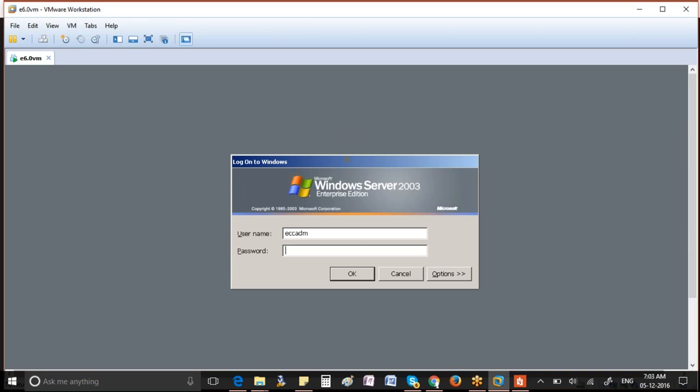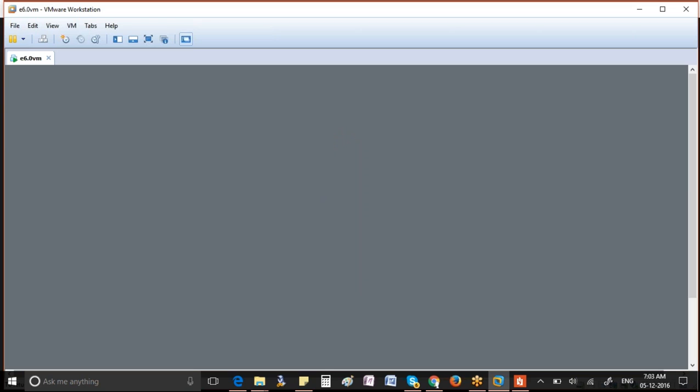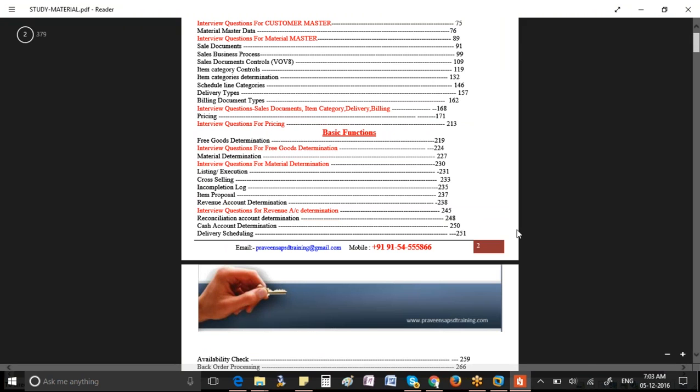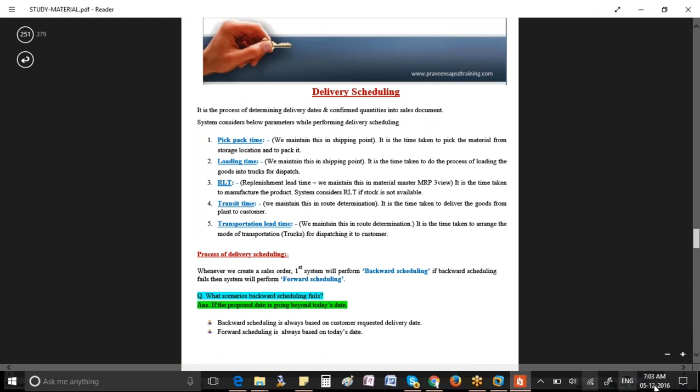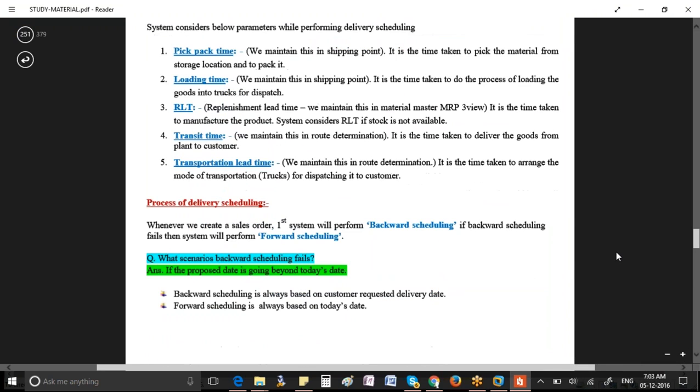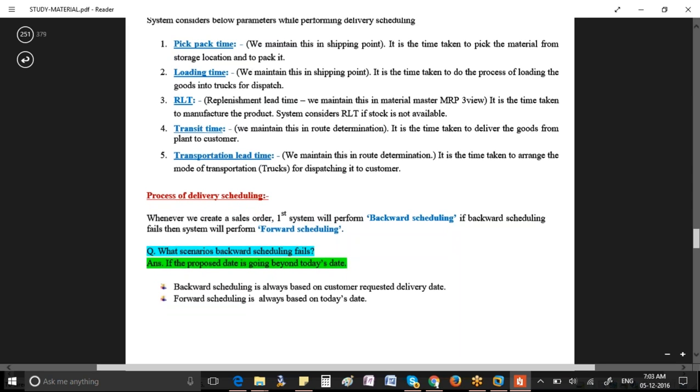So delivery scheduling is all about scenarios. If you can understand the logic of how the system is calculating these things in the back end, you'll know everything. It's only the logic you should know here. So I was telling you about these things, right? In what scenarios does backward scheduling fail? It will fail when the proposed date is going beyond today's date.